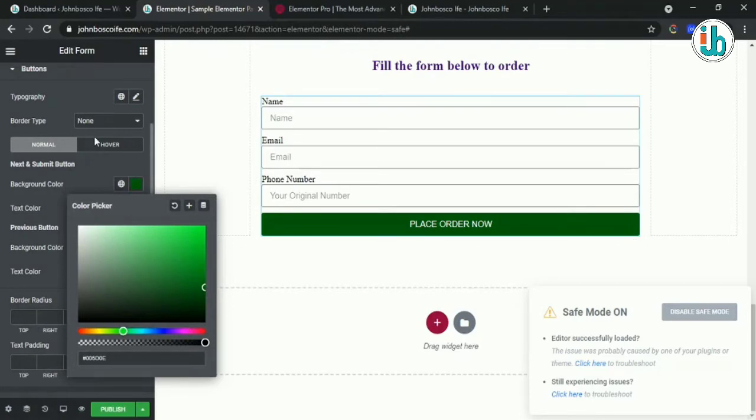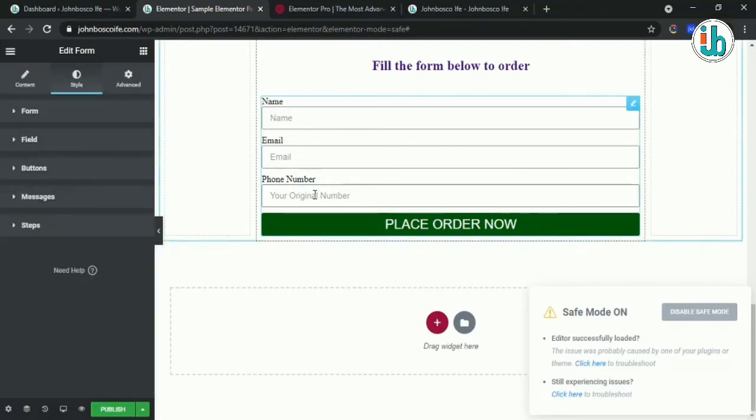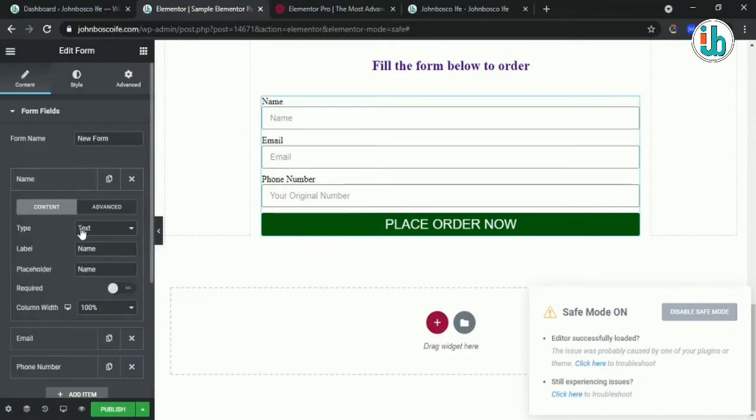Place your order now. And for the typography, you could also make some adjustments, change the size of the text, the weight of the text, whatever format you want. Feel free to use your imagination, and create whatever you want to create. So in this form field, I would like to change this name to full name. I think that's what it should be, the full name, and here I can write your full name. Hope you're getting it now.